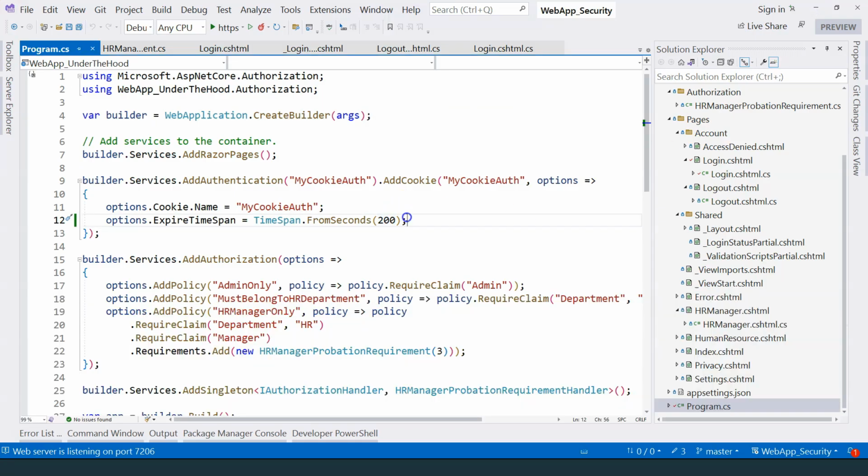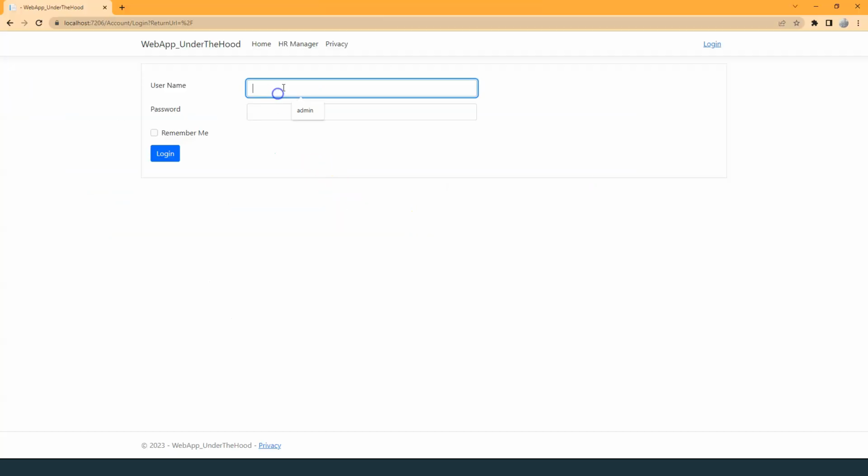Another thing I want to mention is that although the user checked the remember me checkbox, it does not mean that the cookie will always live. It is still subject to the expiry time span setting over here. So let's make this 20 seconds and give it a test. So run the application and let's log in, and I'm going to check this remember me.